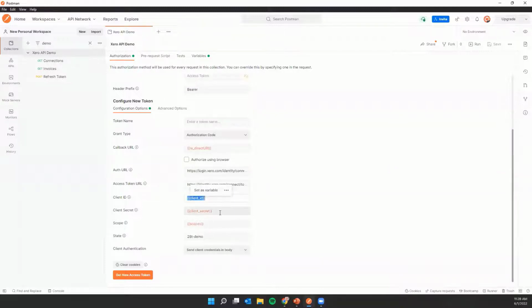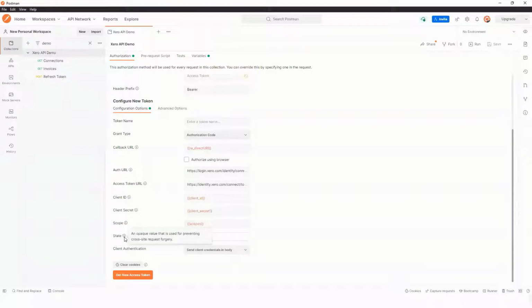And then I refer to some more variables for the client ID, the client secret, that's from my app, and then also I have my scopes. The state here is something that you can define, and that's sort of unique, and I'll hover over the little information bubble here so you can see what that says. It's really just any value that you choose that helps prevent cross-site request forgeries.